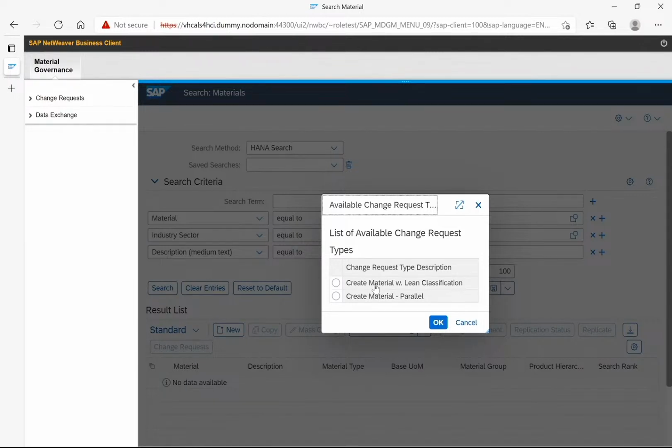So likewise, I'll have a certain workflow process for creating materials of finished goods, and I'll have a different workflow process for creating materials for raw materials, okay, and then for semi-finished products. So if you have different processes for different material types, what we will do is create a change request type which defines one process, and I'll create another change request type which defines another process.